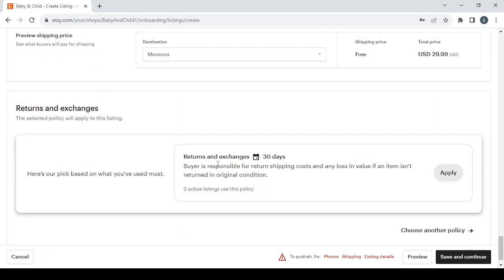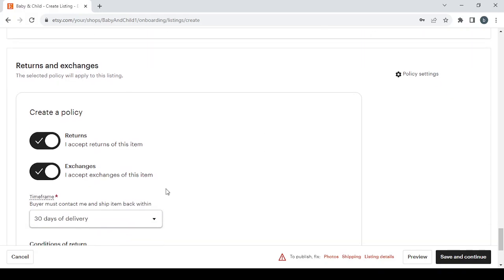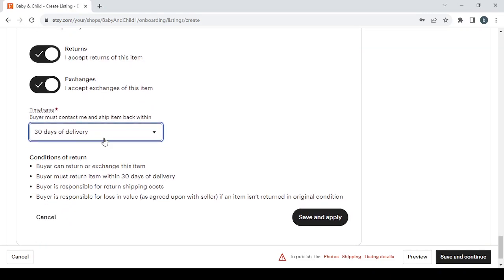Then for the returns and exchanges, you can apply the 30 days policy, or you can just choose another policy, or you can even create your own policy by choosing what you're going to accept and what you're going to refuse. And you can also choose the time frame that you want. And here you have from 7 days of delivery to 90 days of delivery. So let's choose 60 days, for example. Then click on save and apply.